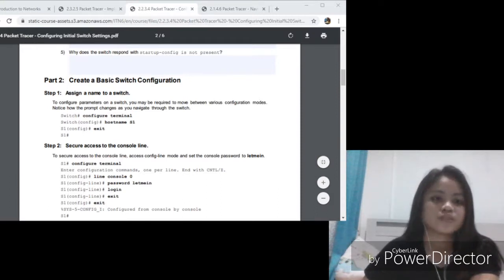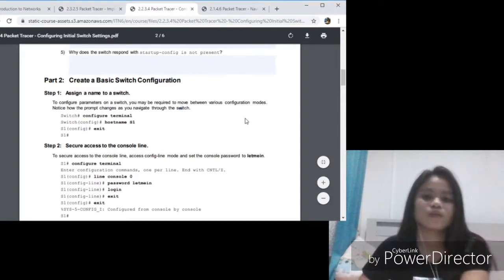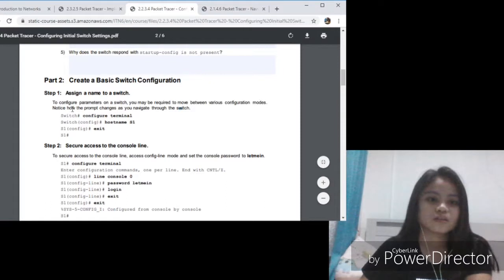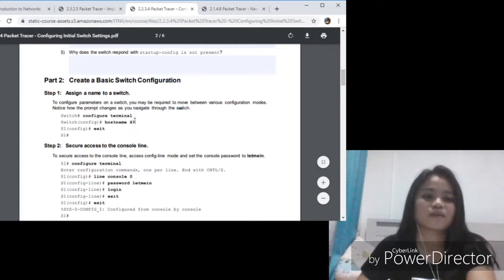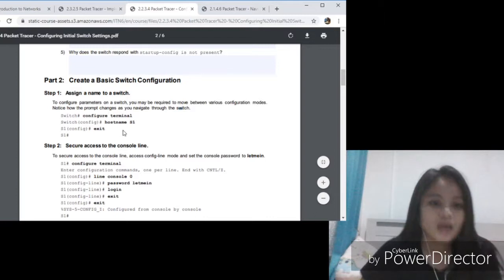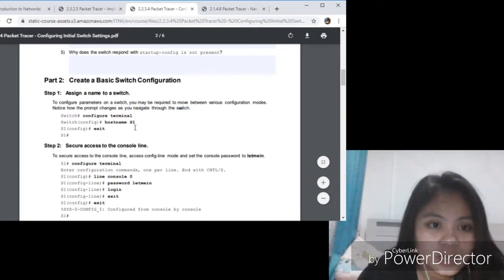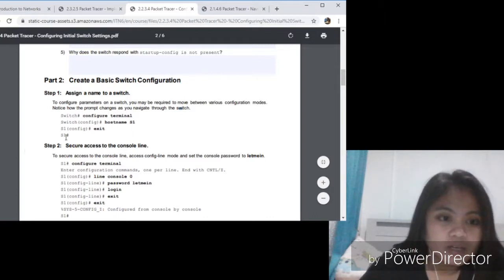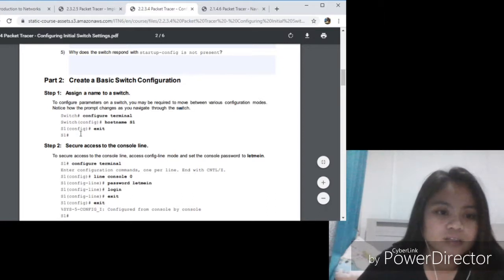To configure parameters on a switch, you may be required to move between various configuration modes. Notice how the prompt changes as you navigate through the switch. Switch configure terminal, switch configure hostname S1, then exit.